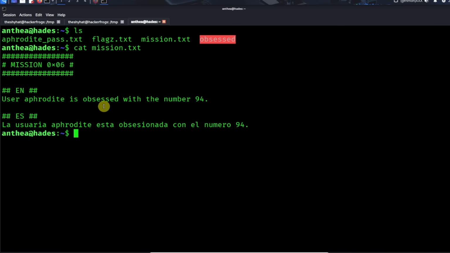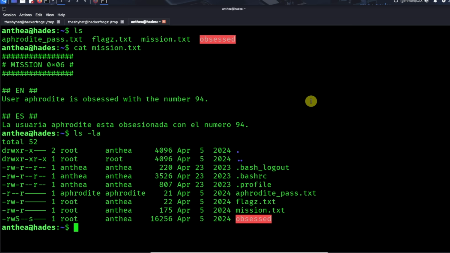User Aphrodite is obsessed with the number 94. So Aphrodite is our target user. We need to become this user to solve the level, and we need to get the Aphrodite user's password. We see here that there's an SUID binary called obsessed in here. So let's take a look.